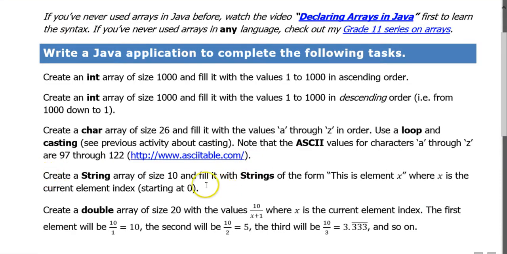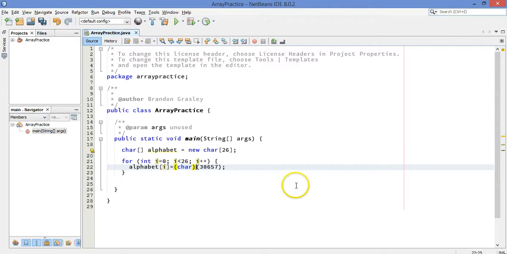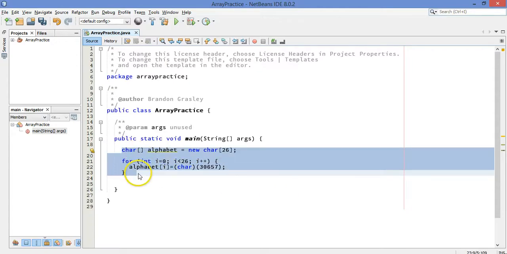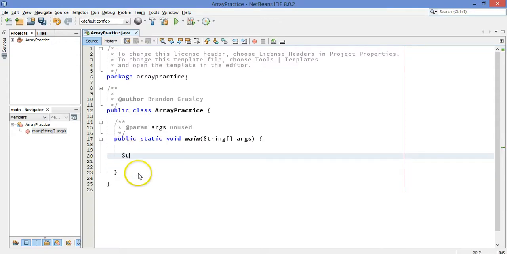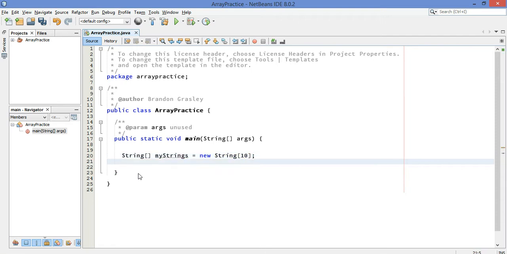Okay, let's do a string array, size 10, and we're going to fill it with special strings. So let's start by making the array, and then we'll go back and take a look at the details. It's a string array of size 10. New string array of size 10. Okay, that part is pretty good.